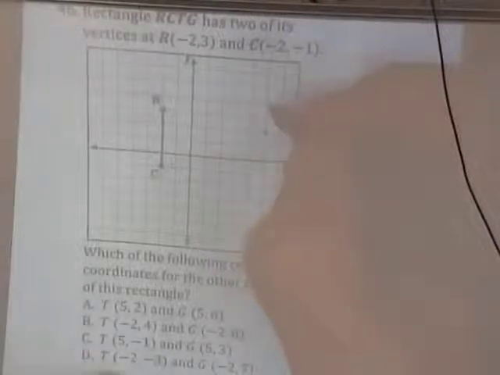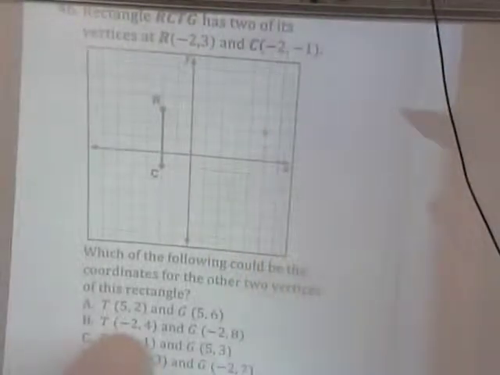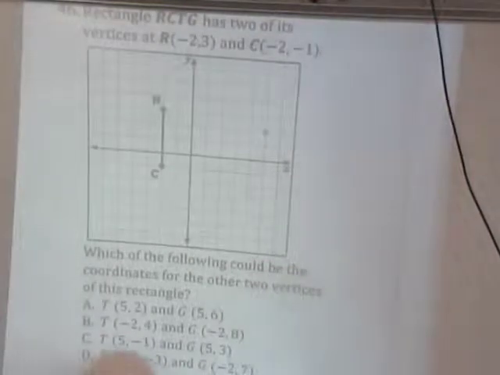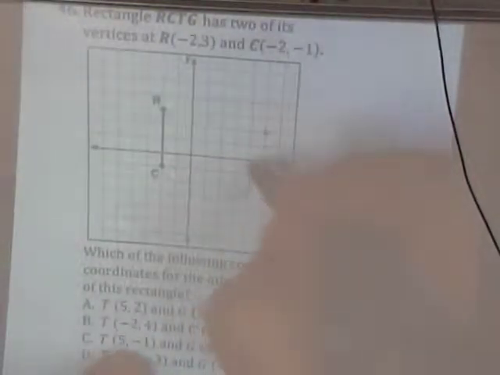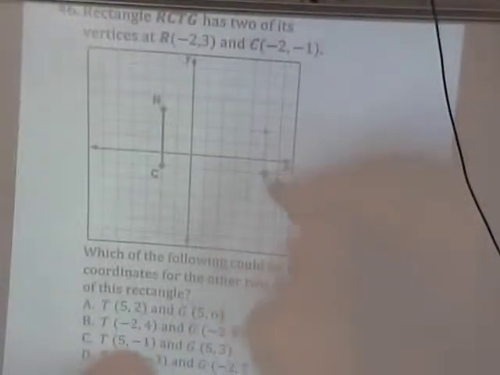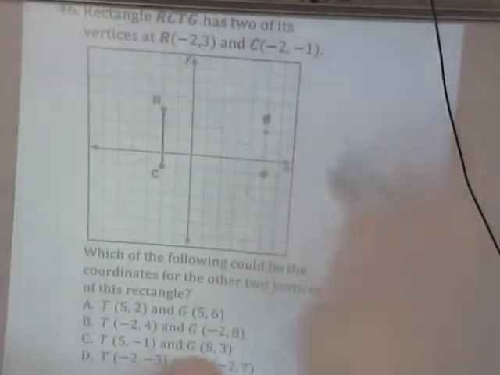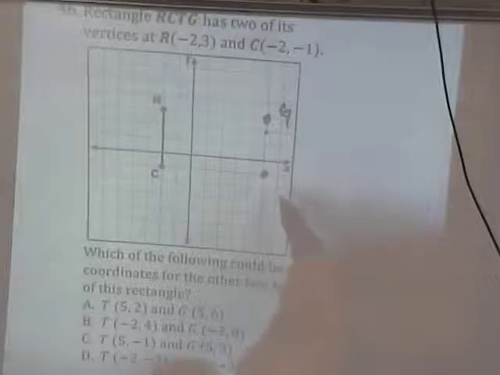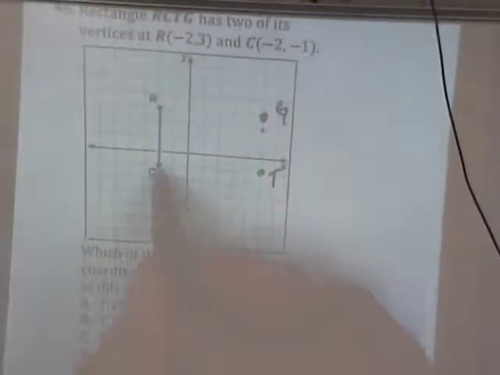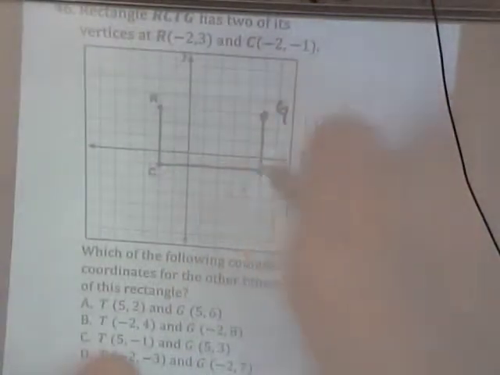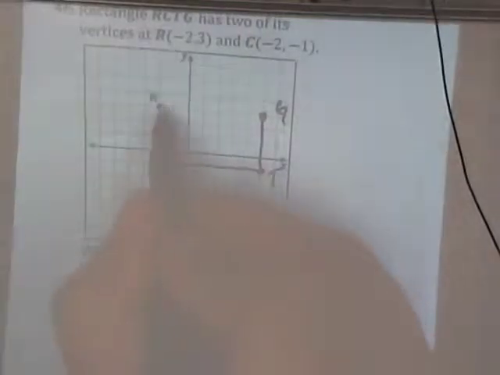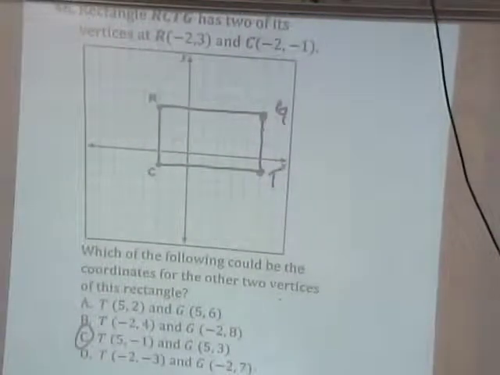How about -2, -2, 4? No, that would give me that. 5, -1? Maybe. And 5, 3, 1, 2. There we go. C. Any questions on 46?